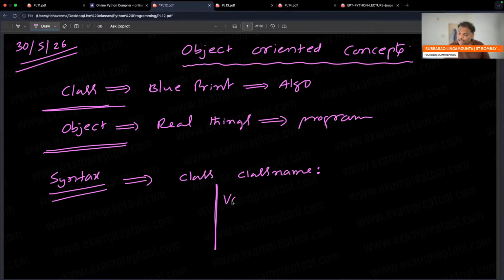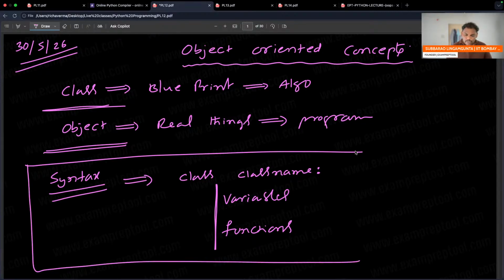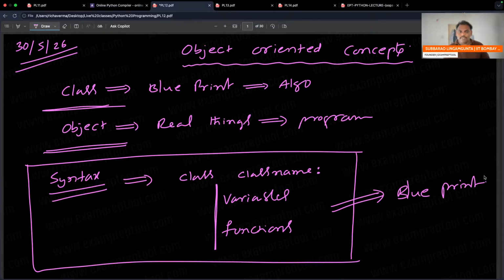Every class has its own variables. Every class has its own functions. We'll see with many examples. Class followed by class name, and every class has variables also, functions also. This is the syntax for class. So it's a blueprint. It contains variables, it contains functions. What exactly it is, you will definitely see.